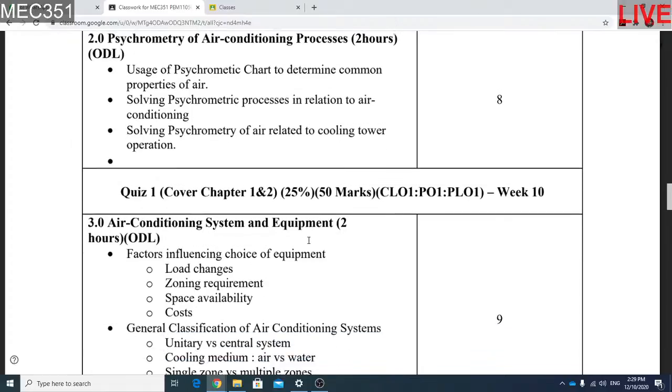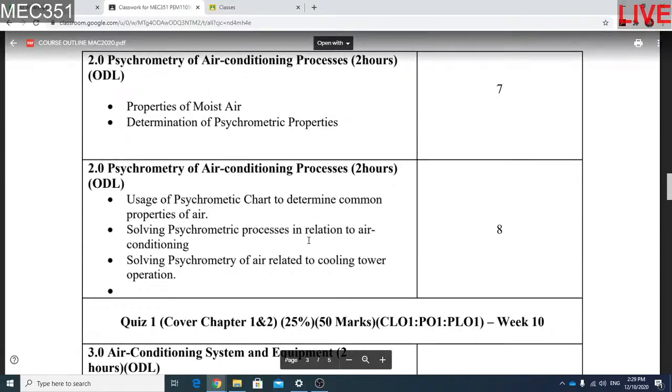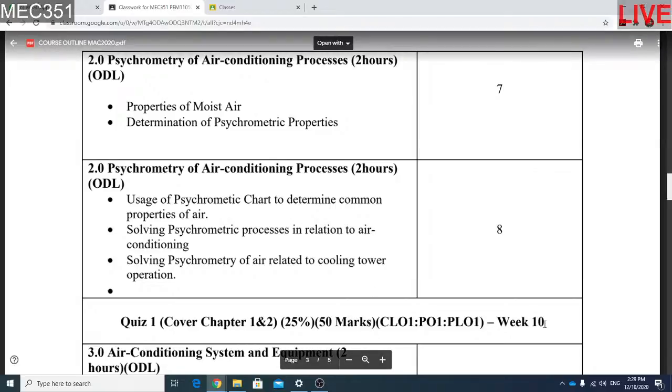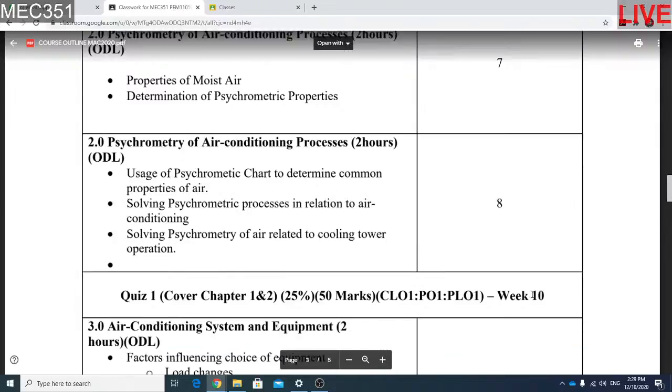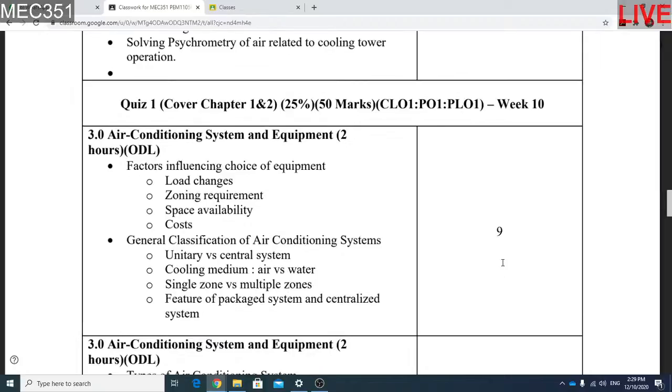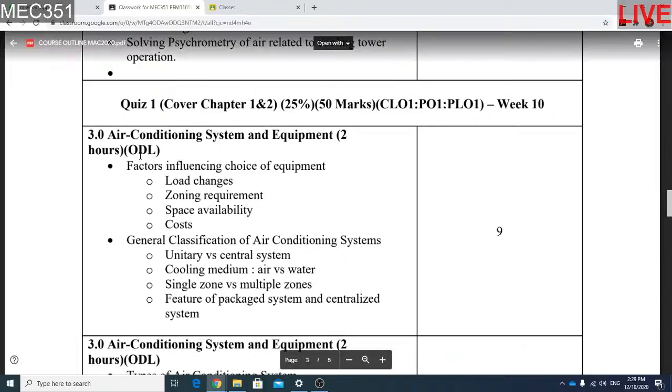The quiz 1 will cover chapter 1 and chapter 2. So be prepared before week 10, when I will give you the quiz 1, or quiz 1 / test 1. Quiz 1 is equivalent to test 1. Then after the quiz 1, you are going to study chapter 3, air conditioning system and equipment.